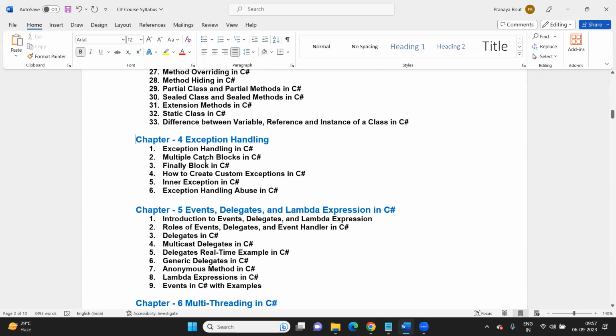Once the OOPS concepts are completed, chapter 4 is exception handling. We'll discuss how you can write exception handling code and how you can write multiple catch blocks. Definitely try, catch, and finally are there, right? So we'll understand try, catch, and finally. We'll understand multiple catch blocks. What is the importance of the finally block, right? We'll also discuss how we can create our custom exception classes. What is an inner exception, right? We'll understand that, and then I will discuss what exception handling abuse is, right?